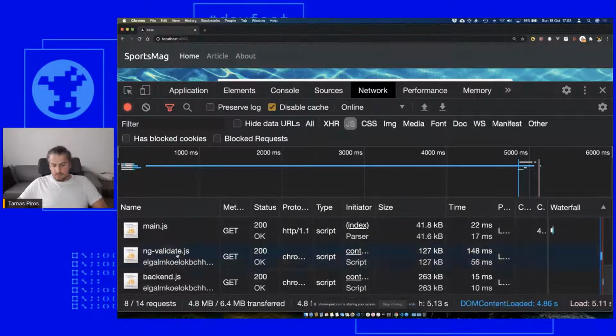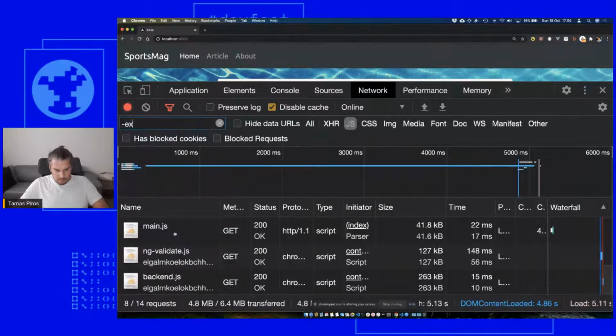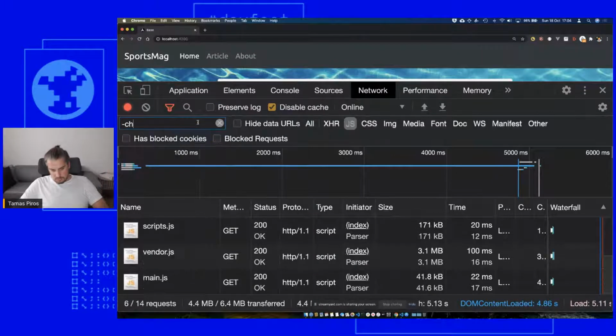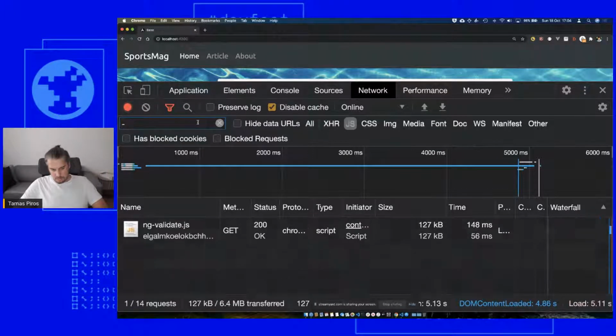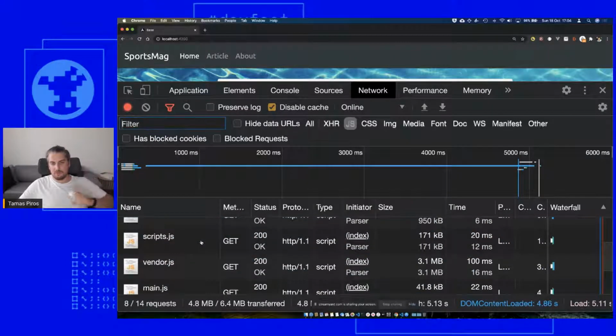Ignore this ng validate and backend. These are just Chrome extensions, so I can actually hide those. How do I filter those out? Extension. There's a way that you can hide. What was the flag? Chrome. Okay, I don't remember. There's a way that you can filter out browser extensions versus JavaScript files from your application.